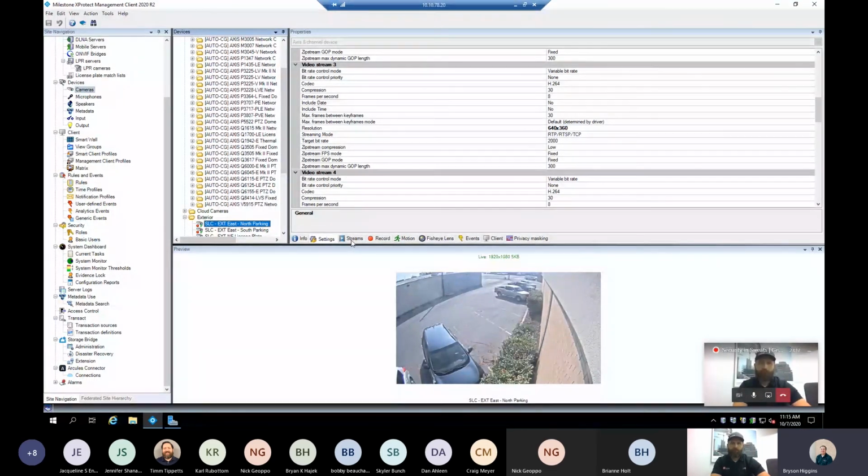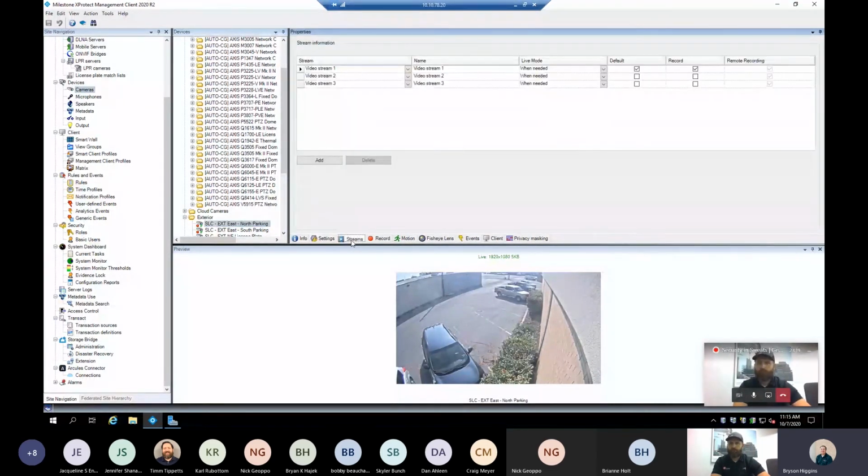Once we've configured that, we'll then want to go to the stream settings here and ensure that we have the streams turned on that we want to use. So I have streams 1, 2, and 3 enabled, and I have our live mode set to when needed. Then the client will decide when those streams are appropriate for usage depending on my view size.